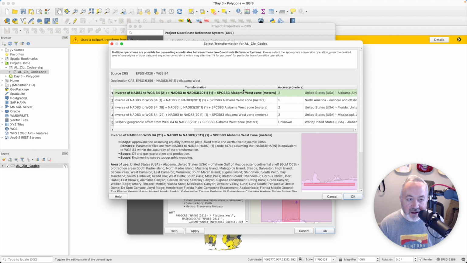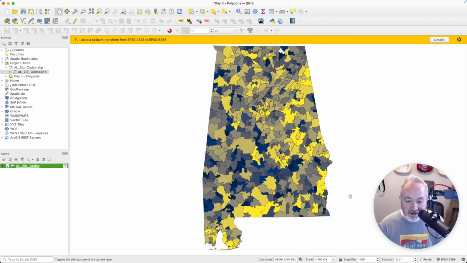Hit OK. It's asking me for transformation. I'm just going to go with the default one. Okay. Now it is a little bit taller. Used a ballpark transform. I'm not going to worry about this for now. Again, I'm kind of just making a pretty map.